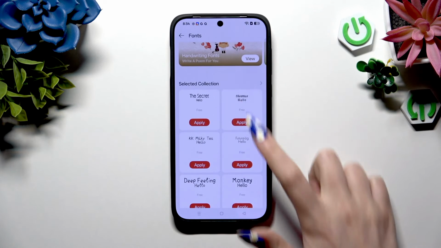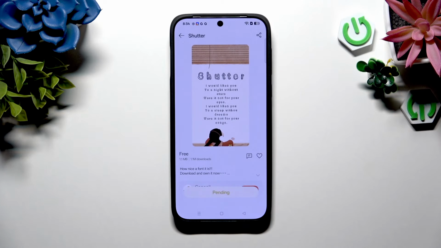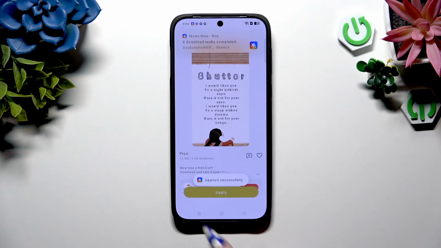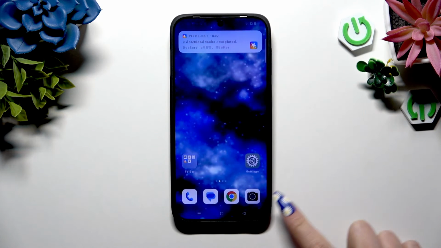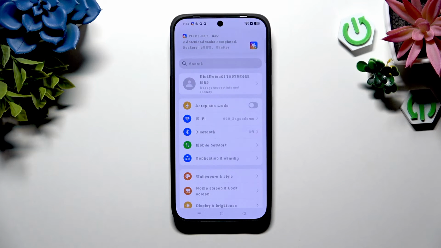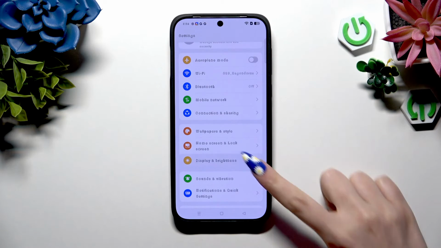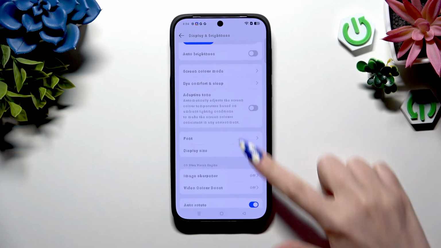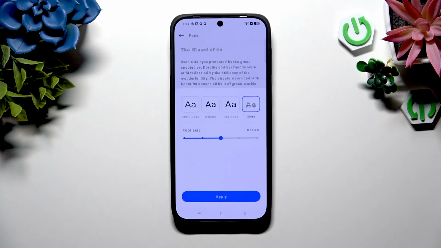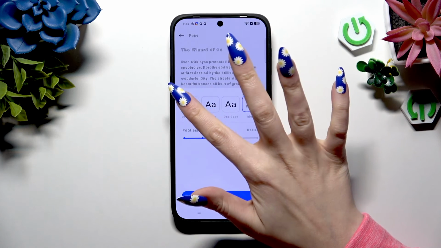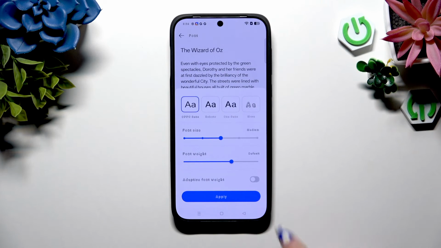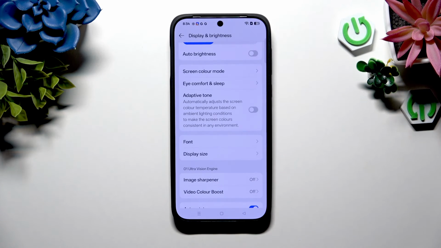When you find it, click on it, choose apply and wait. As you can see, after a couple of seconds, style of my font has changed. If you wish to go back to your default one, go into display and brightness again, scroll down to hit font and apply one of those. Then hit apply to save it.